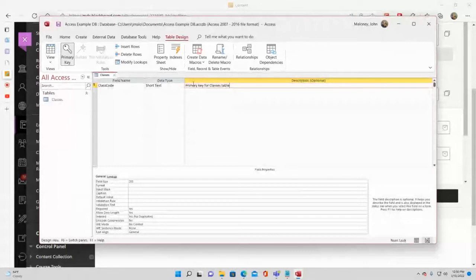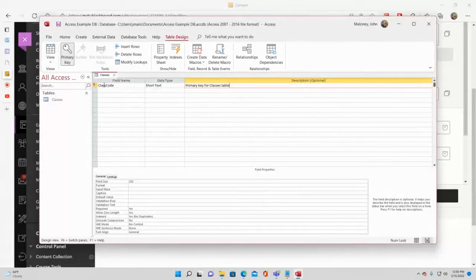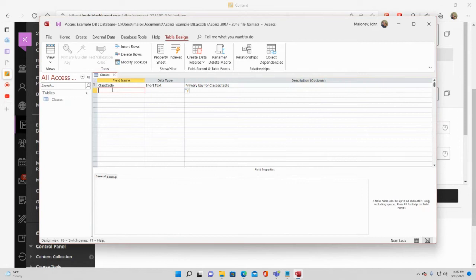All right, so class code will be our primary key, okay? And short text means I can use letters or numbers as part of the name, all right? And I'm saying it's primary key for the classes table, all right? And then I want class name.